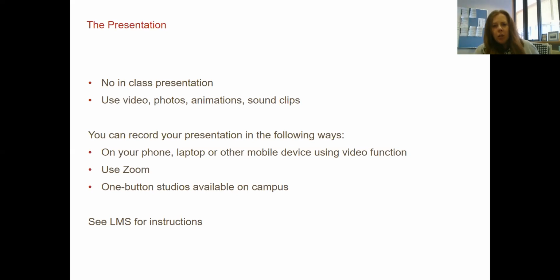There are a number of ways that you can record your presentation. There's no reason why you couldn't record it using your phone, your laptop or any other mobile device. And you might want to engage the assistance of a friend or a family member to help you record that. If you're using your laptop, you can use your webcam to record.